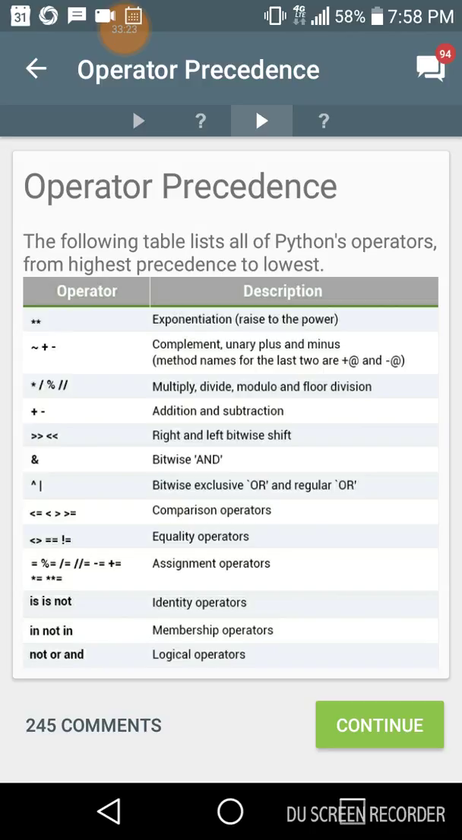And what those symbols refer to is right and left bitwise shift. The next row is an and symbol. The description of that and symbol is it is the bitwise and. The next row, we see a caret and a pipe symbol. And those are the bitwise exclusive OR and regular OR. So that caret is the bitwise exclusive OR, and the pipe symbol is the regular OR.